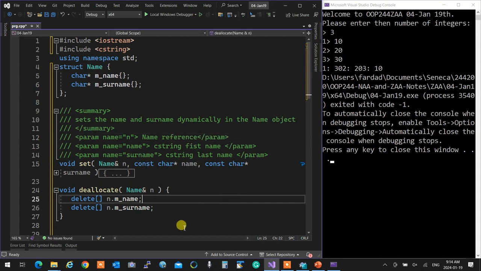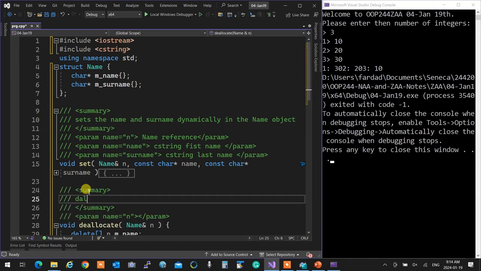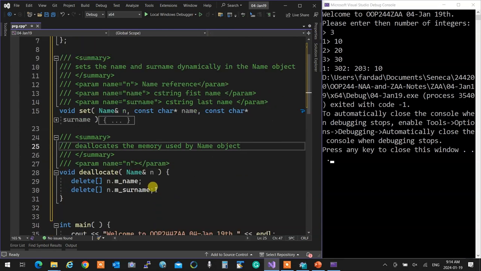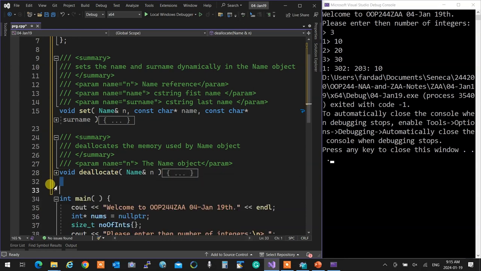Okay? So, and deallocate, and deallocates the memory used by name object. Done. Okay, and parameter is the name object. Okay, done. Are we okay? And that helps everything, so I can actually go over here and see what it is. So I'll deallocate. What is the next thing I need to do?